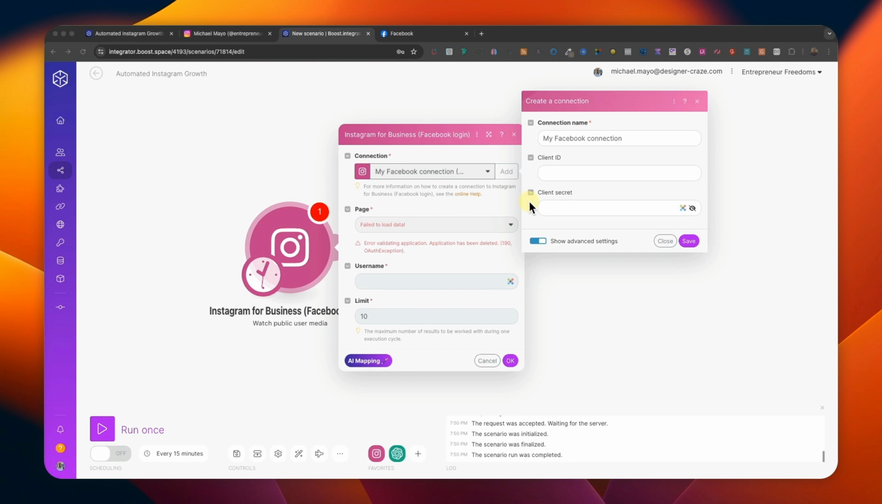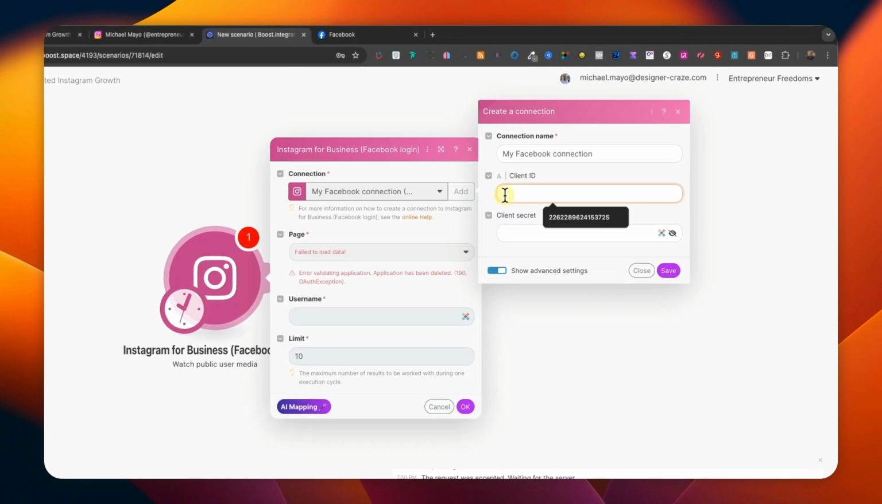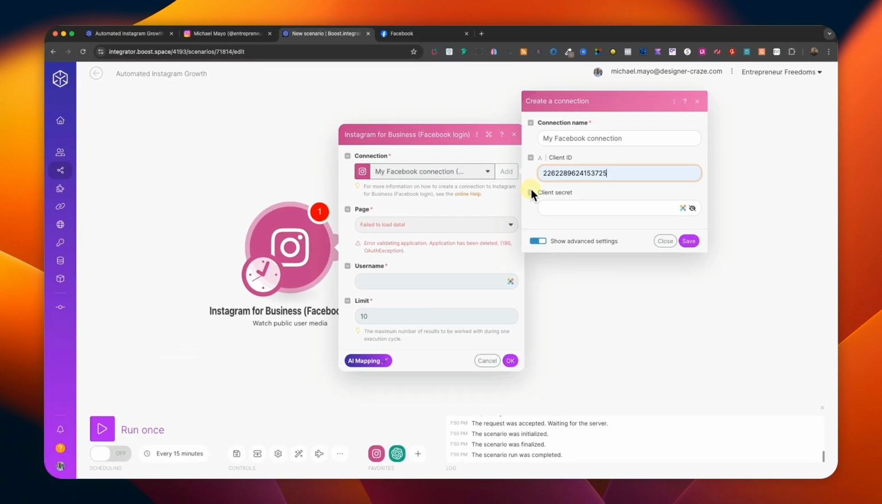Now, if you have not connected your Instagram account to your Boost Space before, I will have a link at the bottom of this video that will walk you step by step on how to connect it. It's very simple and very easy. I had to redo mine because I haven't used Instagram to connect to Boost Space in a while, so I had to do the step-by-step guide. I will leave it at the bottom of the video.